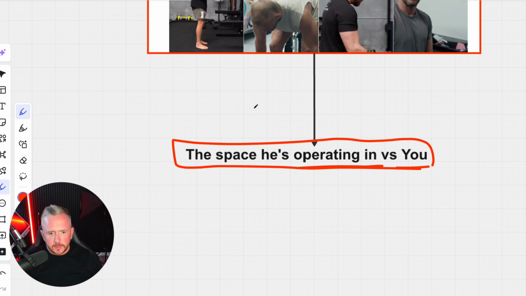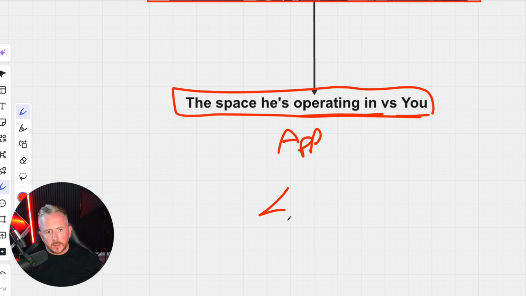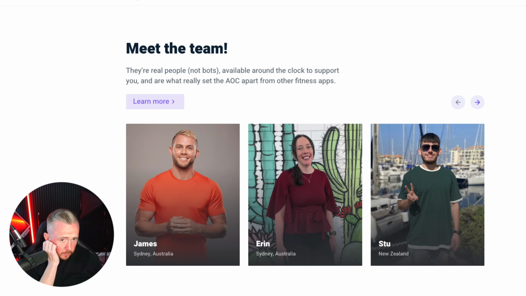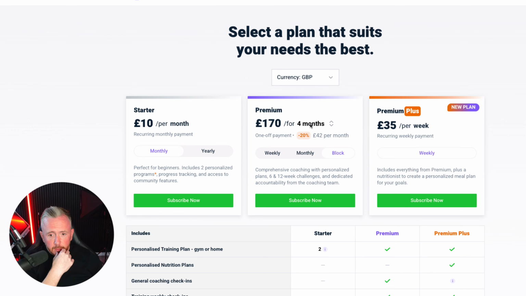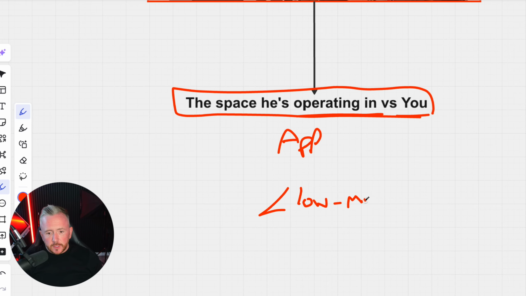Obviously, you've got to understand here the space that he's operating in, which is the app space, okay, and it's like low to mid ticket. I'd probably say it's low ticket, to be honest. If I look up here, there's a couple ones where, yeah, this is low ticket, to be honest. Low to mid if you're lucky. So this is low to mid.